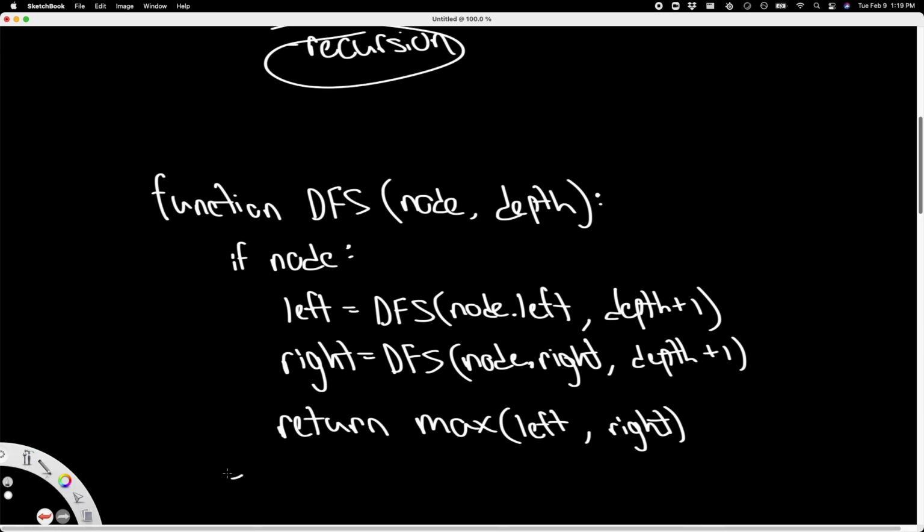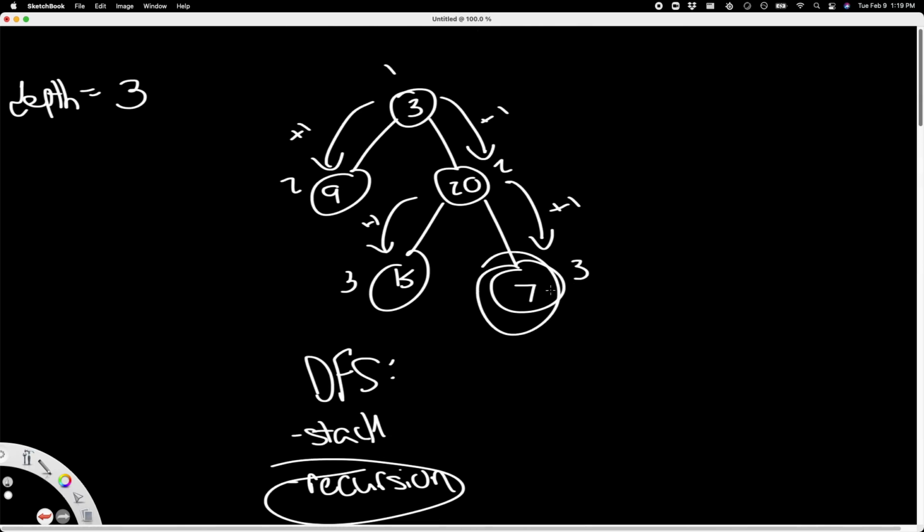Now, let's say it's not a node. How will we find the max? Well, we find the max when we're at the end, when we're at a leaf node. A leaf is a node that has no children. So 7, 15, and 9 are leaf nodes. When we're at the leaf node, we know that we've gone as deep as possible in this direction. We cannot go any deeper. So when we cannot go any deeper, let's return the level that we stopped going deeper at.